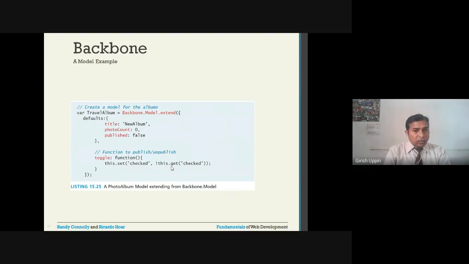So this dot get checked will get the current status, whether the answer is true or not. And it will toggle it. If it is true, it will make it false. If it is false, it will make it true. That is how this is a toggle. So either you can check or uncheck, that is publish or unpublish.